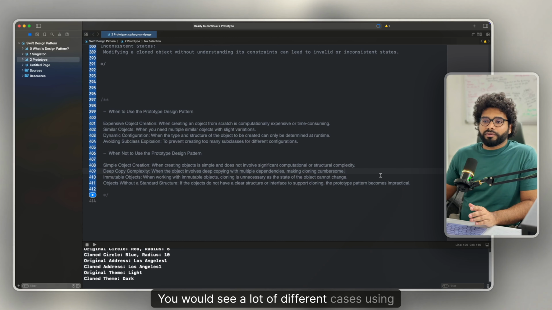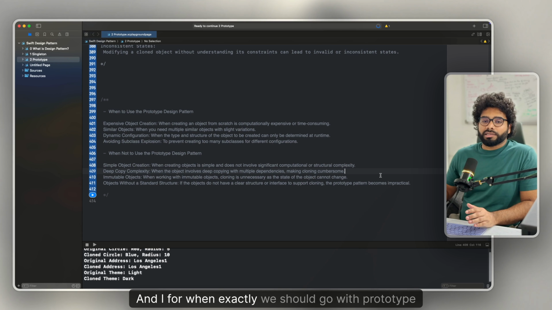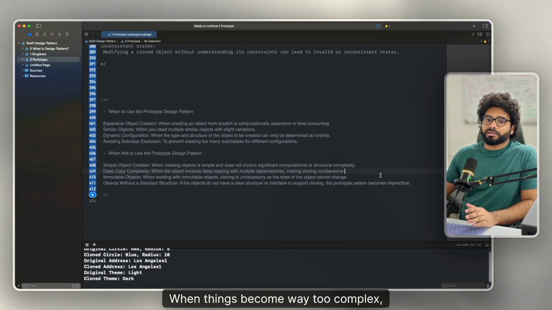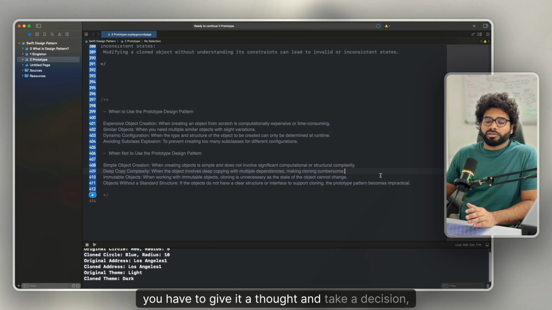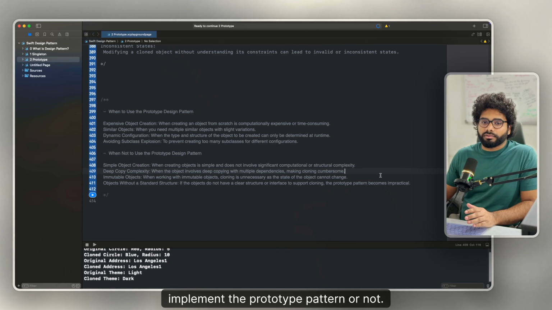You would see a lot of different cases using the prototype design pattern, and you would develop an understanding and eye for when exactly we should go with it. When things become way too complex, you have to give it a thought and take a decision whether to move forward and implement the prototype pattern or not.